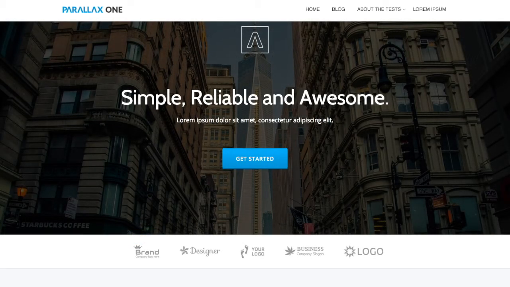So that just about does it for the overview of the Parallax One theme by ThemeIsle. I would recommend it. It is a well-coded theme, and it does have some additional options. If you'd like to upgrade to the Pro version, you can get even more features. But for very basic, simple sites and people looking for a great one-page WordPress theme, this is certainly worth a look.